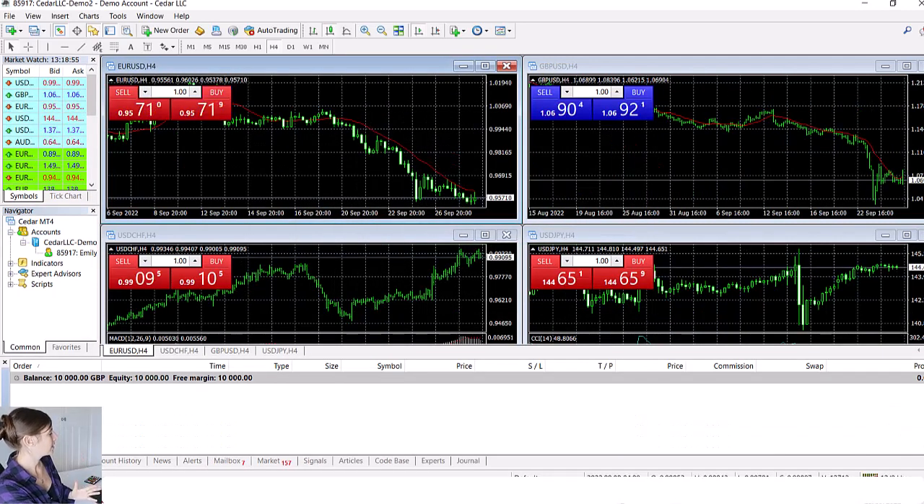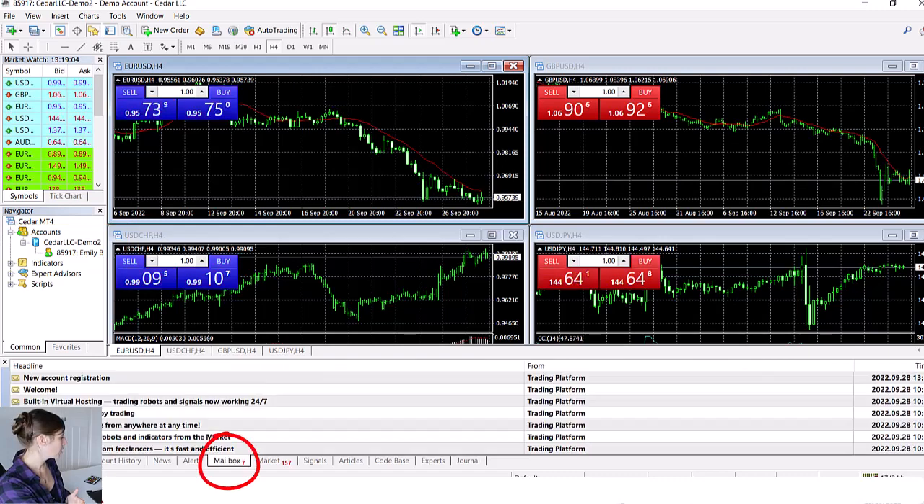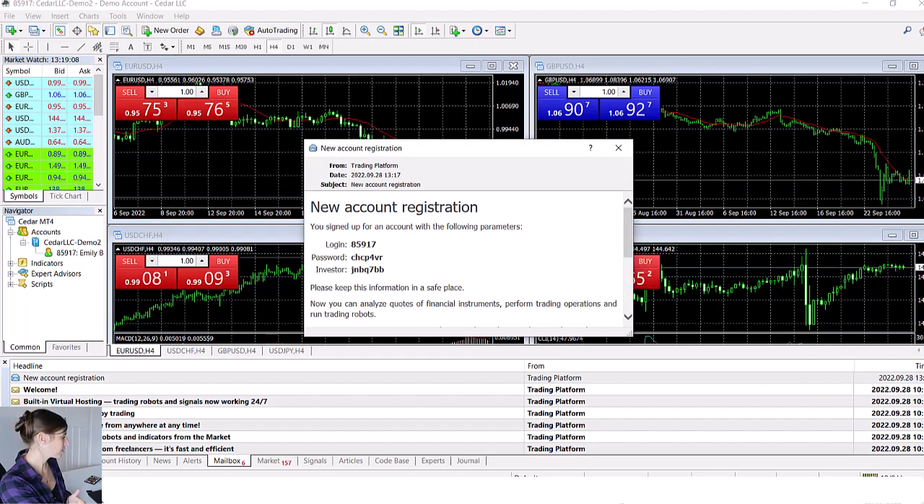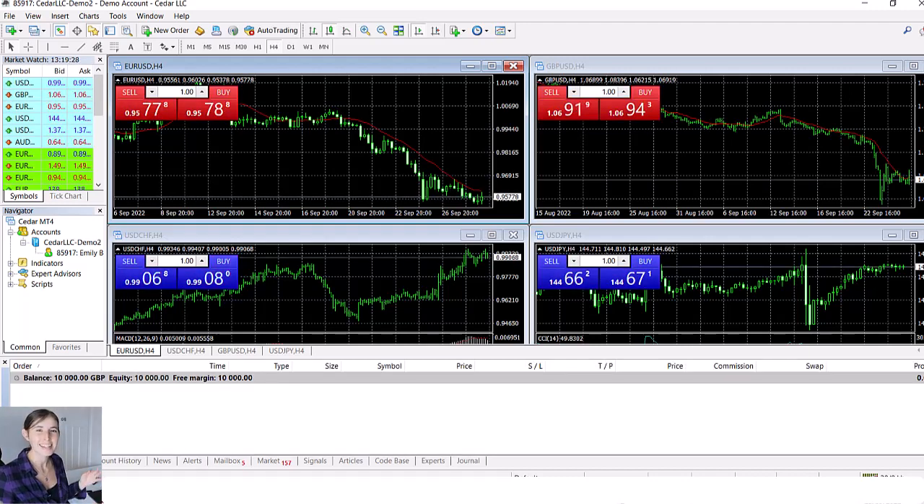So it's automatically logged me into the account, and on the left hand side here you can see your account details. At the bottom you can see your balance, and if you go into mailbox you should have a new account registration message. That's where you can find your user ID and your password, so if you did miss them the first time there is another opportunity to get those details from there. And that's it, it's that easy. Now you have access to a demo account that never expires and enables you to trade a wide range of assets using a reputable broker.